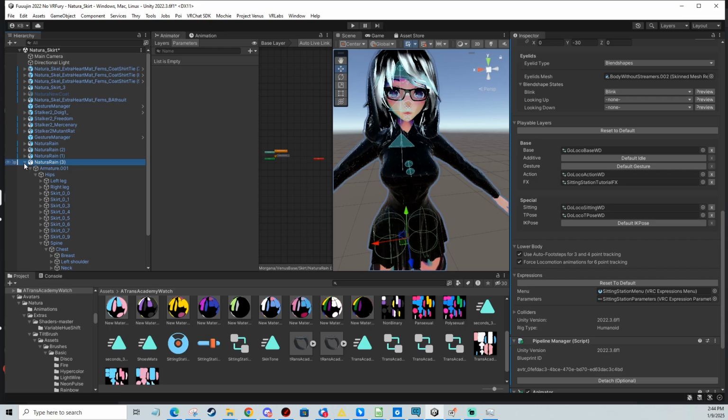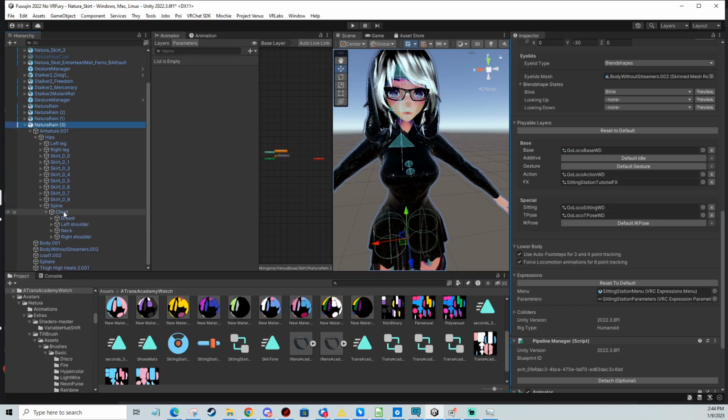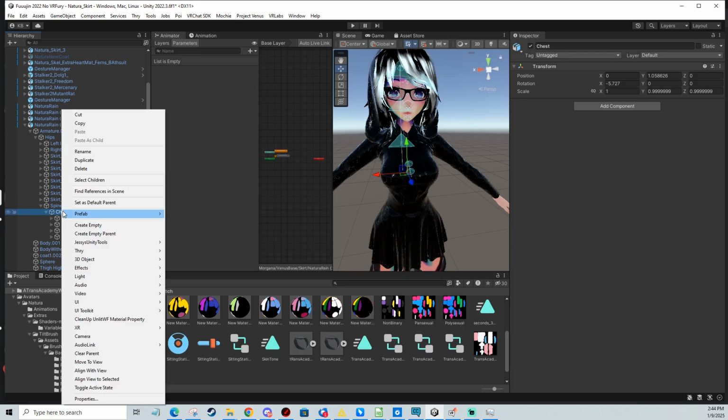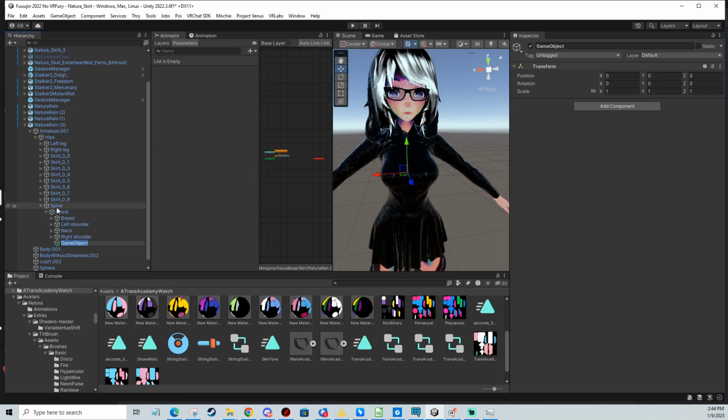So first we're going to create our seat. I'm going to create it under my chest so it moves with my avatar evenly. If I put it under my shoulder it would go up and down because the shoulder moves. But the chest is somehow stable, so I'm going to do that. So I create an empty object under my chest. I'm gonna name it station sitting.